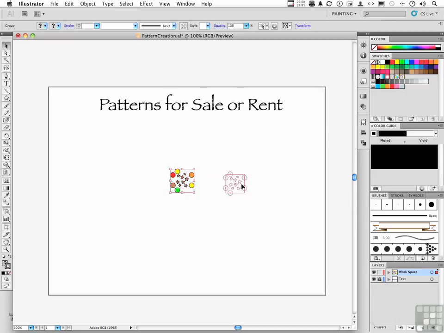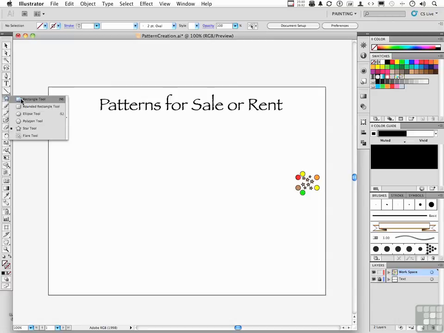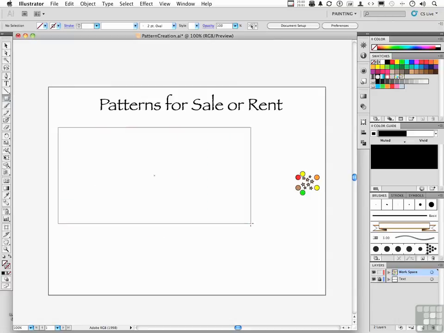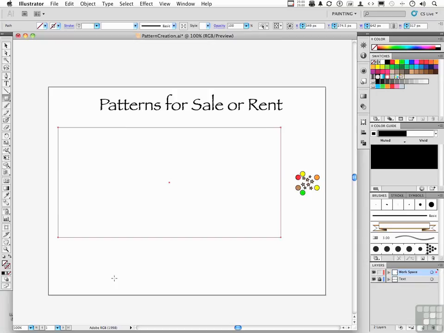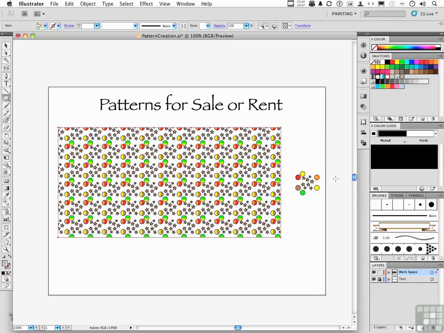Let's move this out of the way for a second. Get yourself a box or whatever, and draw yourself a box. Make sure you got the fill selected. Come over here and choose that pattern and look at the difference. Look what happened to it. Let me zoom in on this so you can see this.